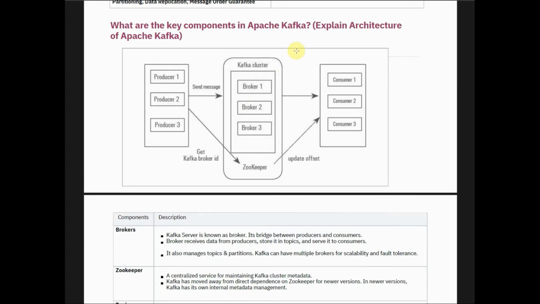Here we have three brokers, broker 1, broker 2, and broker 3, responsible for handling all the communications happening between producer and consumer. And last, here we have Zookeeper. Zookeeper is responsible for maintaining all the metadata, all the communication metadata happening. Alright, so this is the simplest diagram. If somebody asks you to explain it in a diagram, this is the best way.